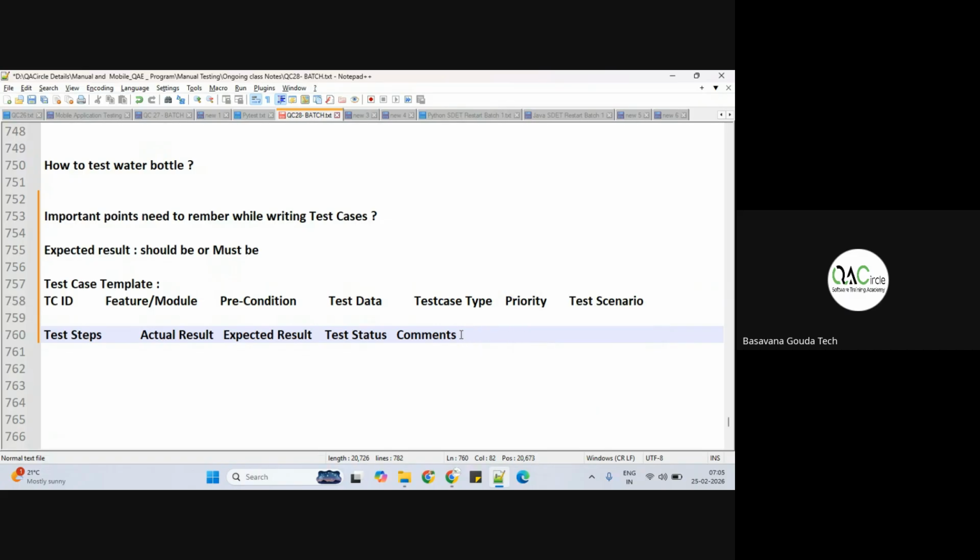Okay, fine. The next heading, test case template.